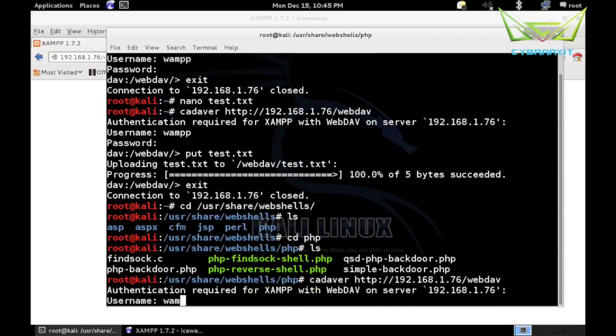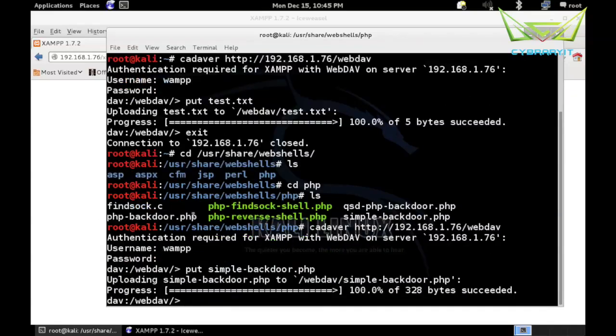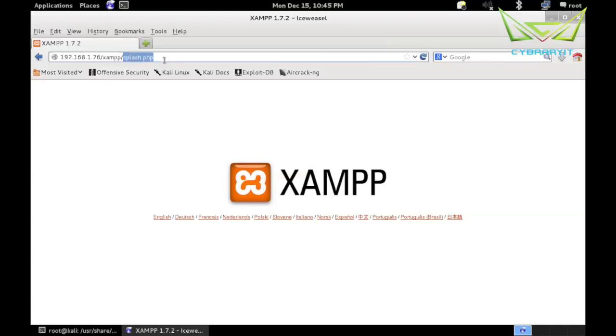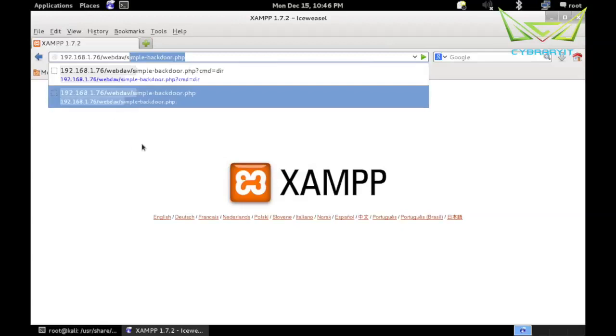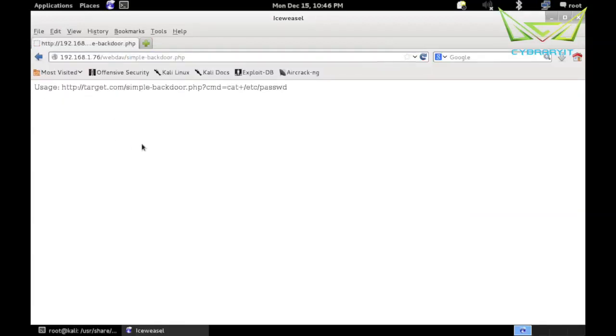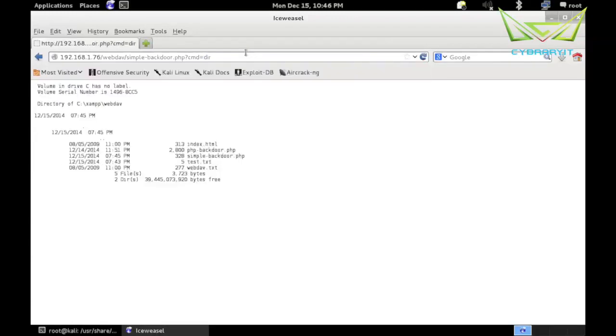Up, yep, XAMPP, put simple-backdoor.php. It does allow me to upload PHP files. Then I'll go to that WebDAV directory, and this time simple-backdoor.php. Then it says usage, question mark, cmd equals, and then our command, ipconfig. Not a very exciting one. Not particularly interesting either. But any commands that we have access to, we should be able to run.